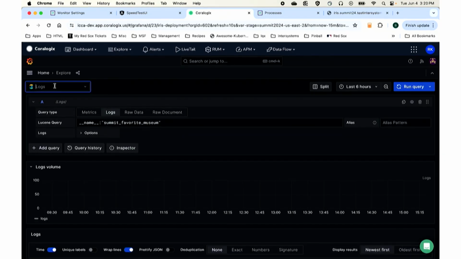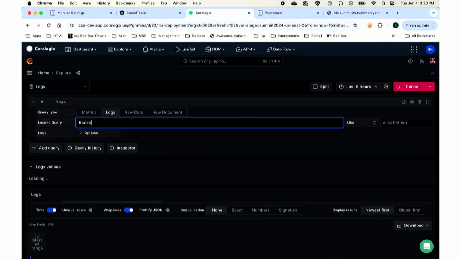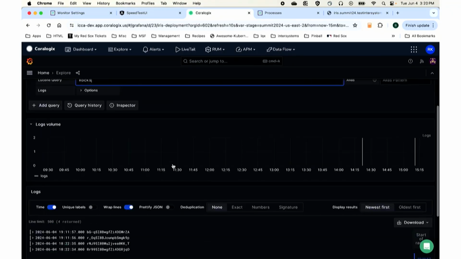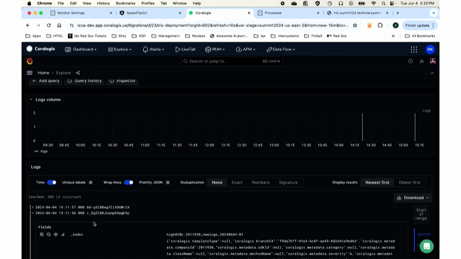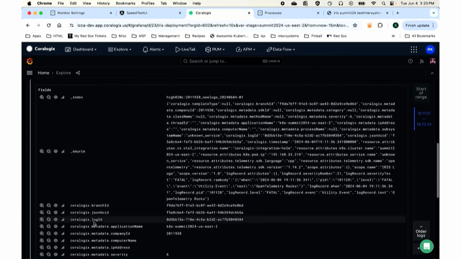Logs, let's check in on that log message, make sure that it got to CoreLogix. So in CoreLogix, I'm going to search for the word rocks, and I'm going to see that the message appeared. This little display of what the log messages are can be customized, but I'm showing the version here that has everything in it so that you can see all the information that comes through.